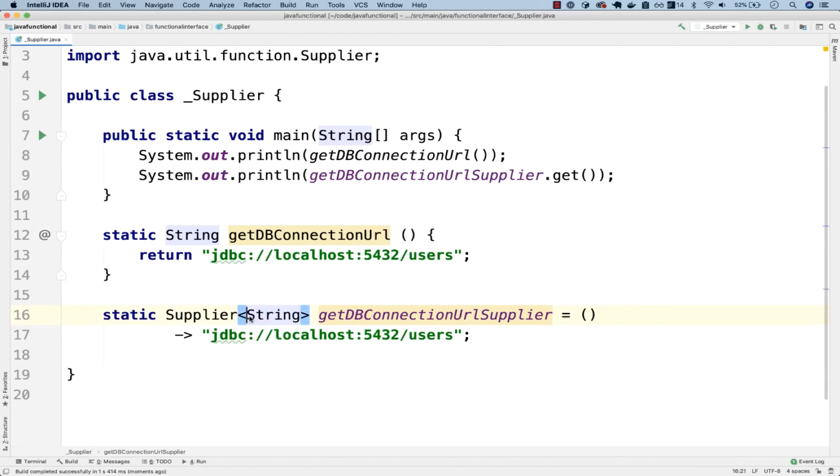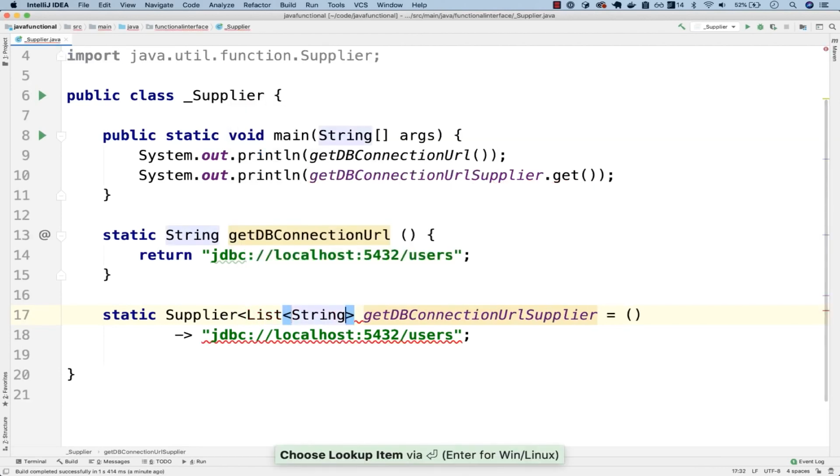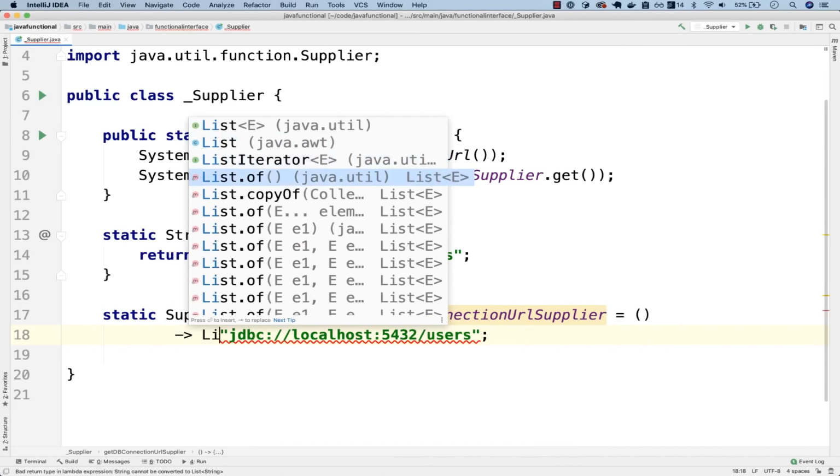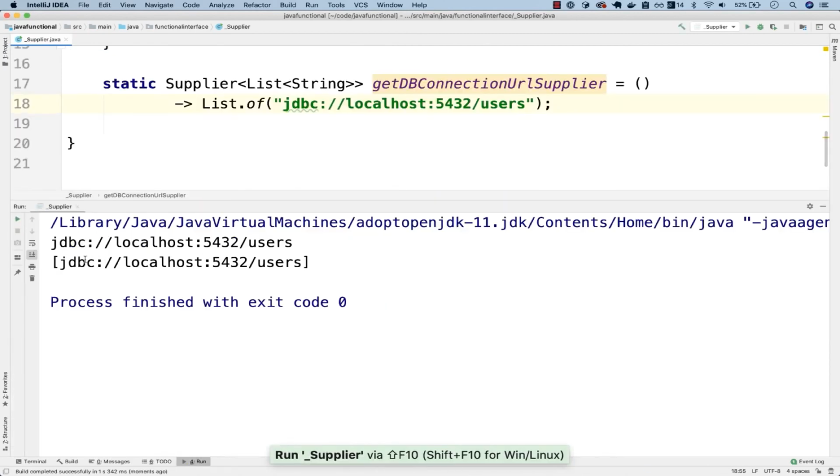So if, for example, you wanted to return a list right here, you could simply say List of type String right here. And then here I would say List.of, and then just like that, and that would be a semicolon, right? So now if I run this, you can see that this now is a list.